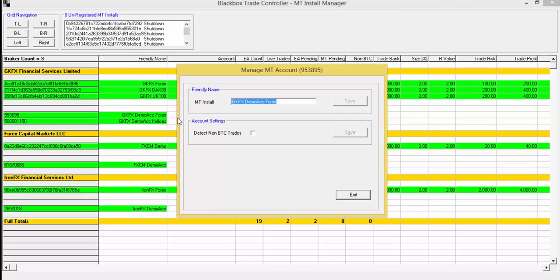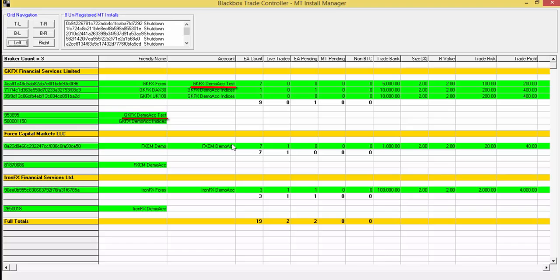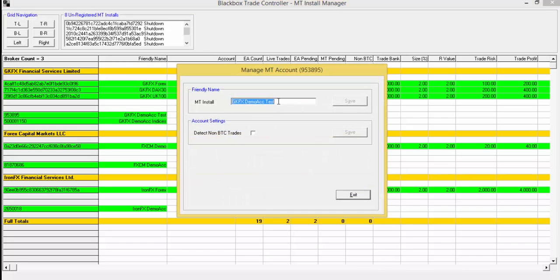As before, the user can assign a friendly name to the MT account, and when saved, it will be automatically updated in the MT Install Manager grid. Let's do this now. Again, the change has been reflected in the grid. Now let's change it back.